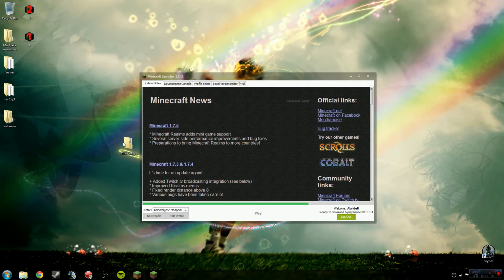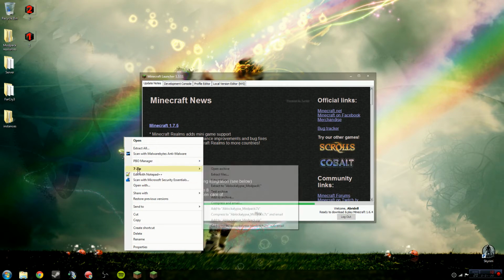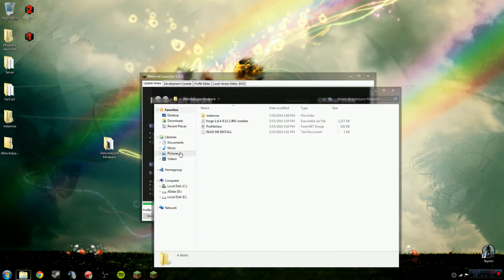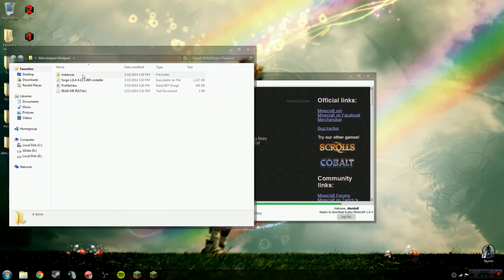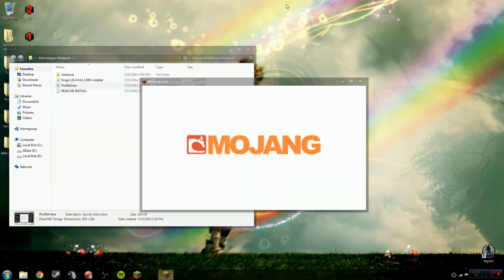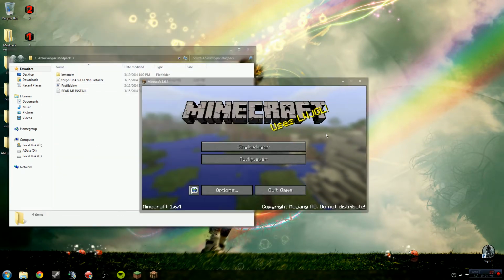What you can do is use 7-zip here, just go ahead and extract here, or use WinRAR, WinZip, whatever you want to use. We no longer need that mod pack. So now, in the mod pack, you'll see instances, forge, installer, profile view, and readme install. The readme install you can go ahead and ignore for now, unless I go too fast or I forget something, and I'm going to make sure I don't forget anything before I upload it. But profile view, that's what your profile should look like at the end of this tutorial. But again, since you're watching the video, you can pretty much ignore those two.